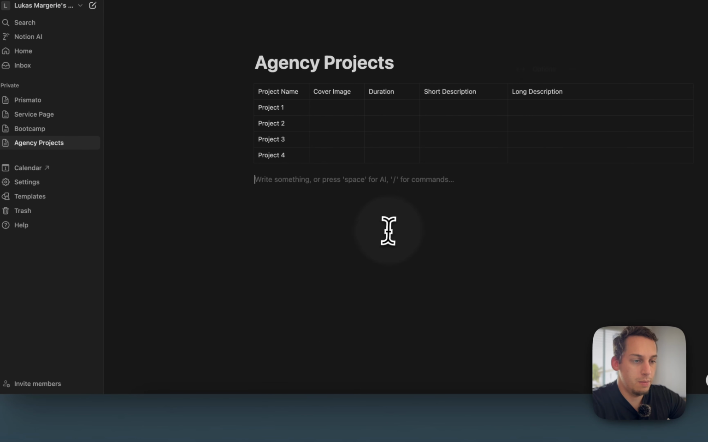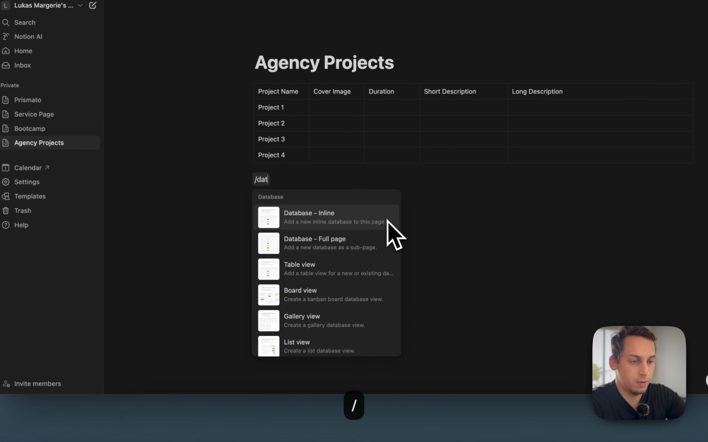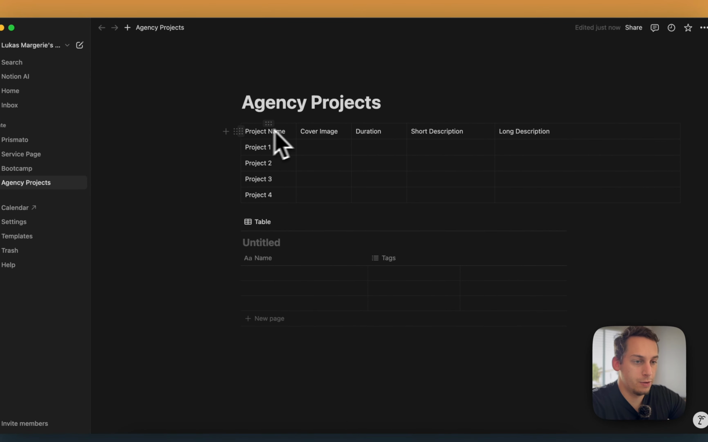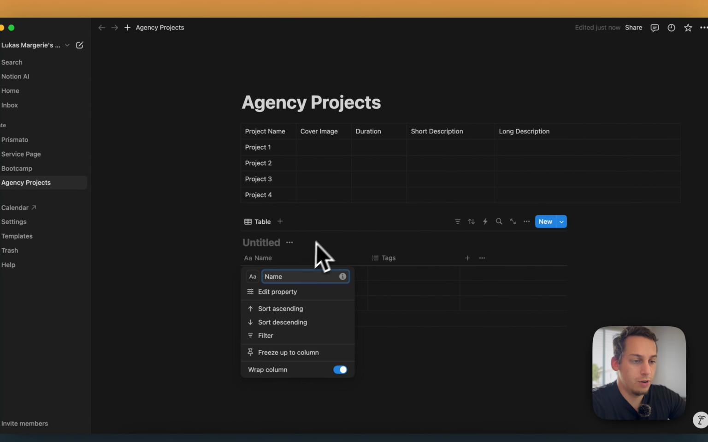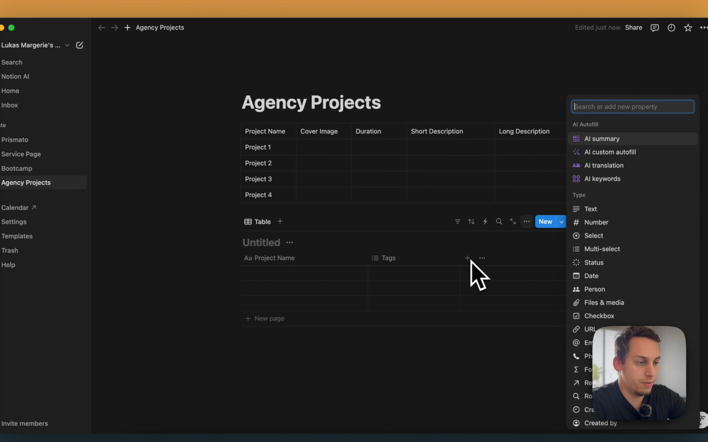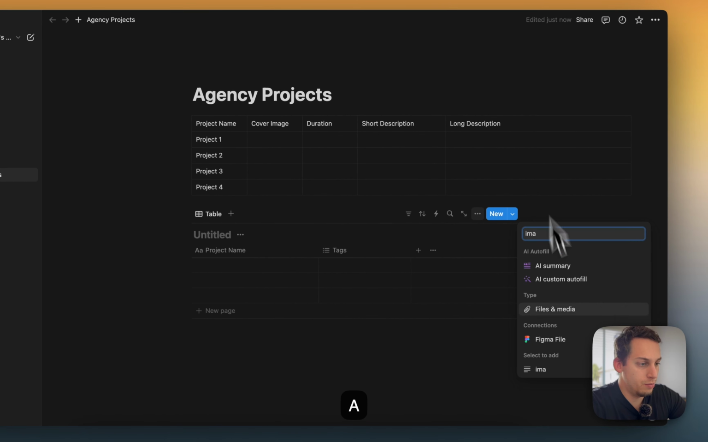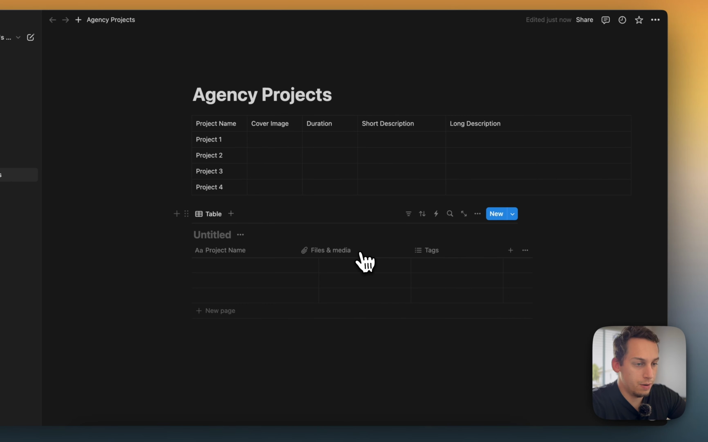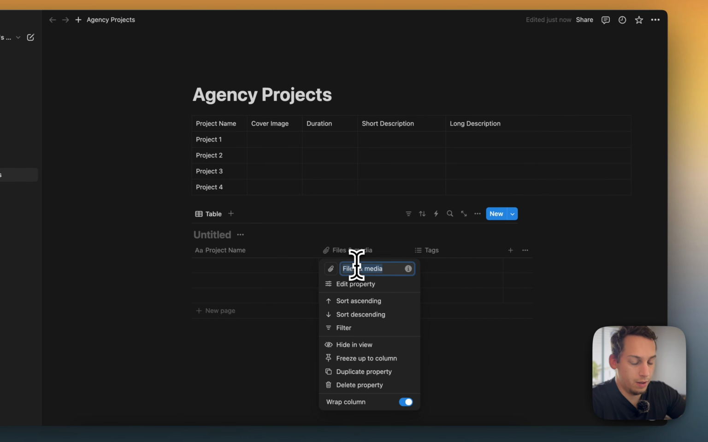Maybe because this is a table. It needs to be a database. Yeah, it has to be a database. Okay, so that was our first error. It's not supposed to be a table, so it's good that we saw this. It's supposed to be a database. So that's my guess. Let's call it project name. Let's add a field for image, maybe. So files and media. We can put that here, and we can call this one cover image.